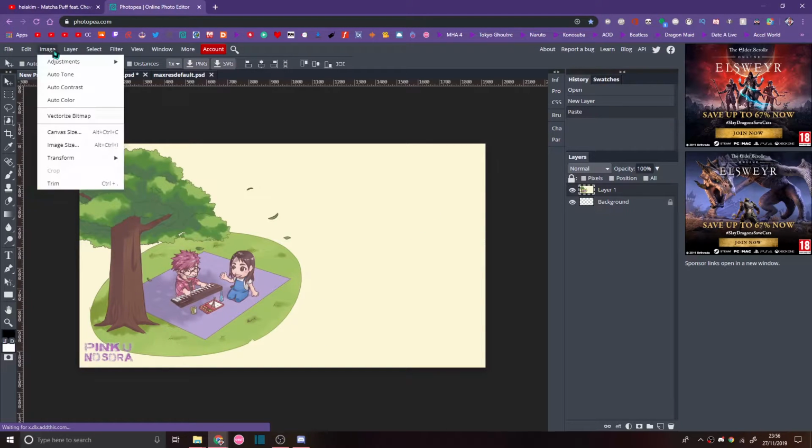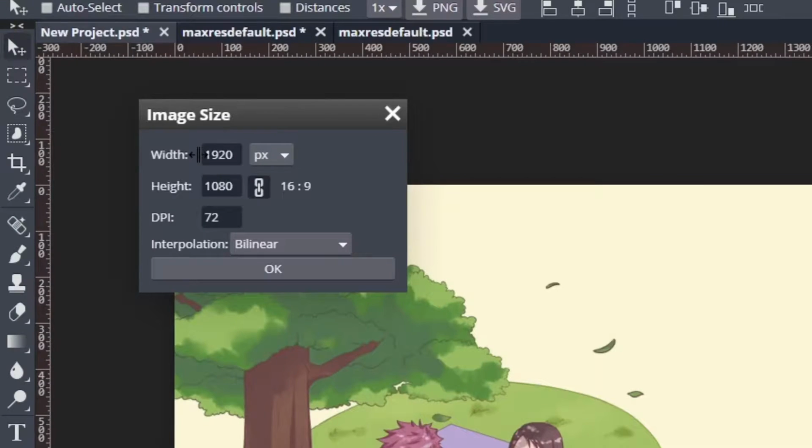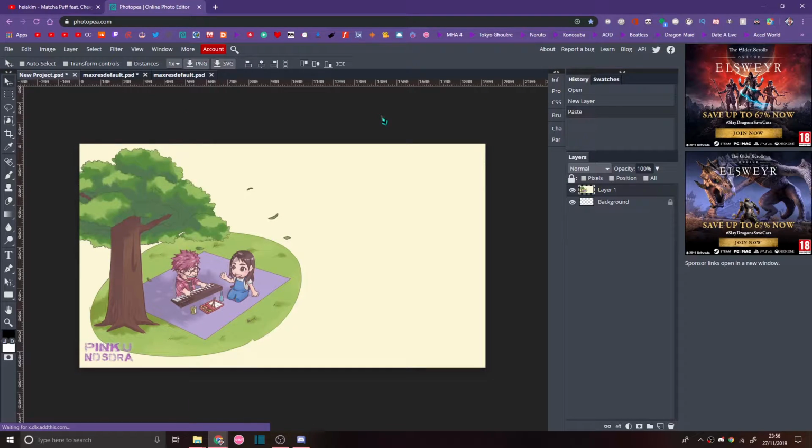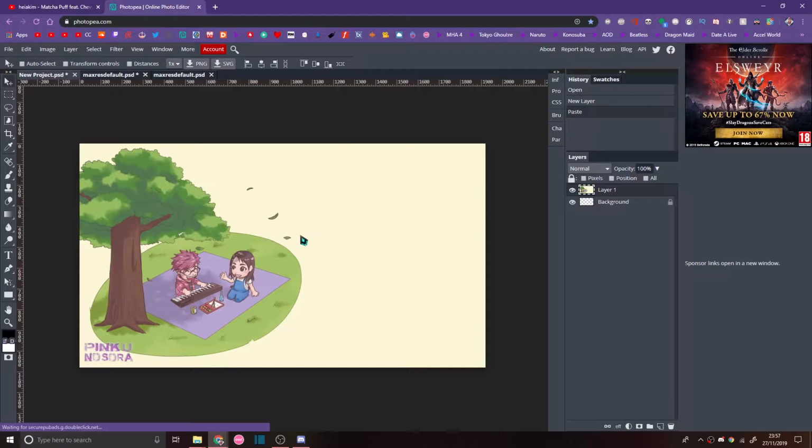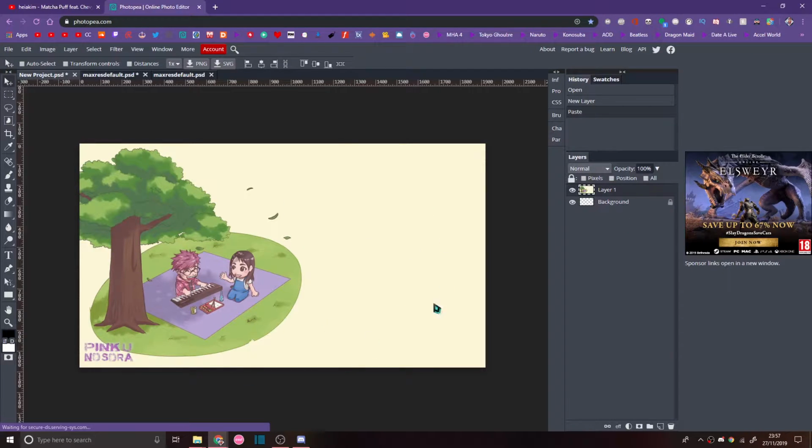Now what you want to do is make sure the image size is 1920 by 1080. This is the best you're gonna want to have, because it's the max screen size for main screens, like phone screens, computer screens, TV screens, etc.